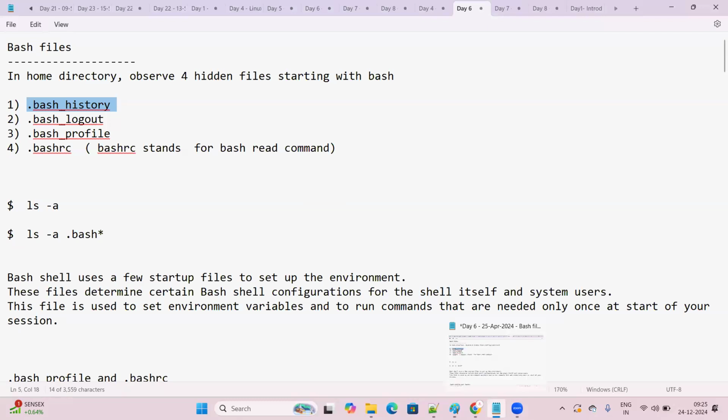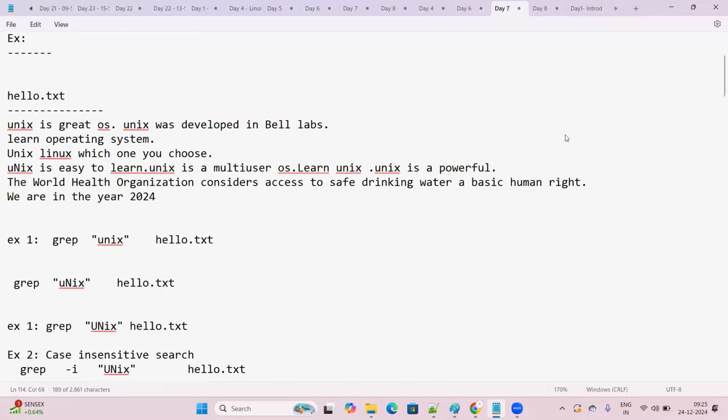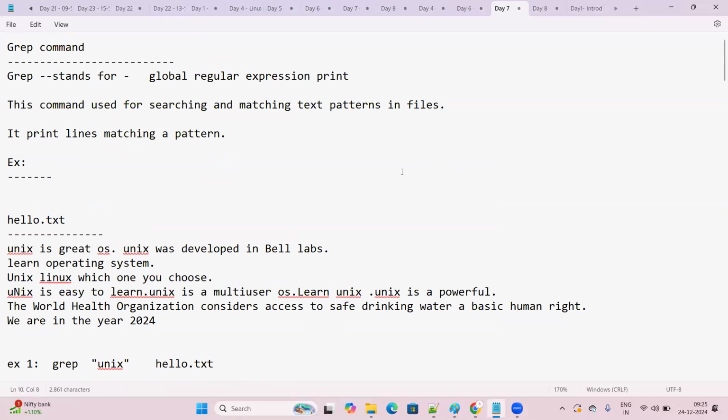Okay, so let's go with a new one today. We understood what bash files are. We need to understand about the grep command in shell scripting. So there is an importance for the grep command.